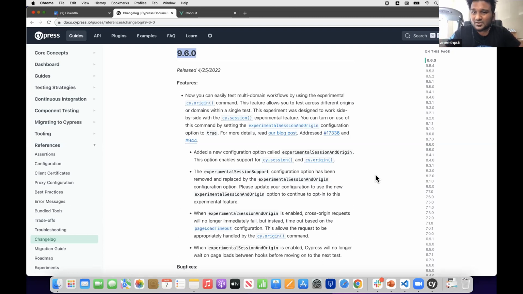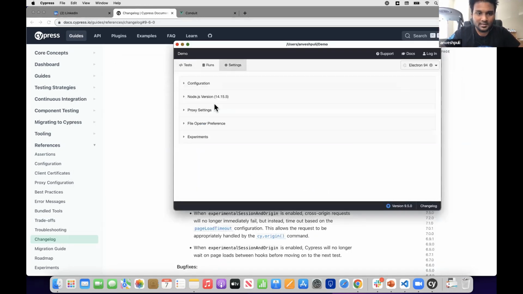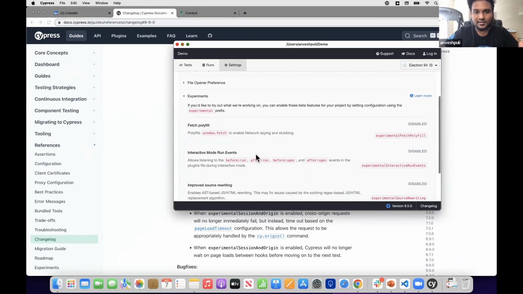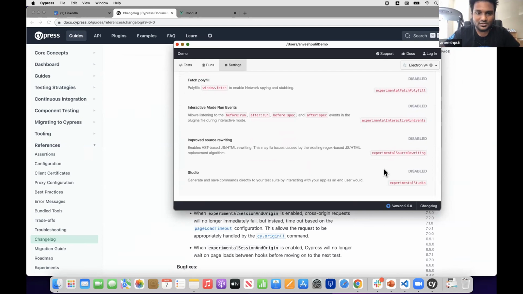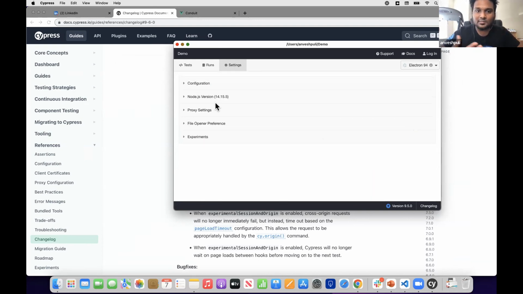And in Cypress 6.6, they released a fix, saying teams don't need to bother, we are here to solve your problem. Then they made the experiments just a plugin. They came up with experimental run events and experimental Studio. So whatever problems we had earlier, they come up with solutions for. For me, Cypress is an ongoing and futuristic tool.